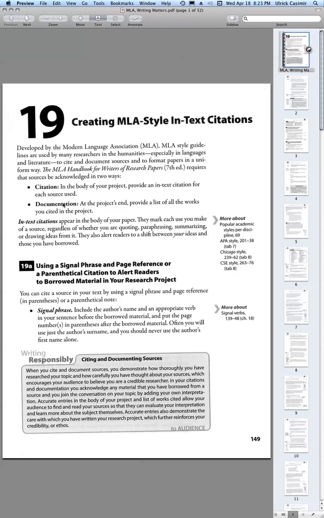Knowing your terminology always helps with any conversation you have about anything. So as long as we know that citation and documentation are what they refer to, from this point forward you know what I'm talking about. Citation is in the body of the essay, documentation is what happens at the project's end in your works cited page.